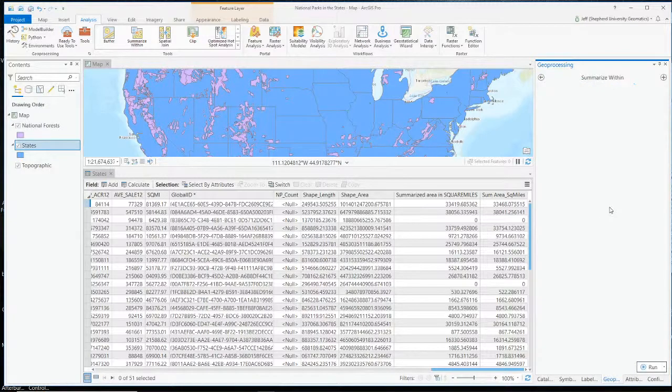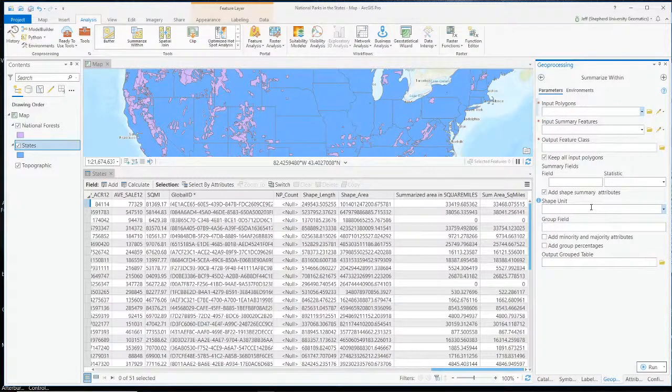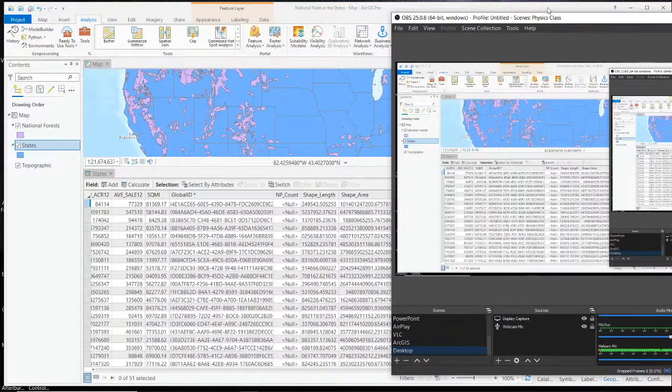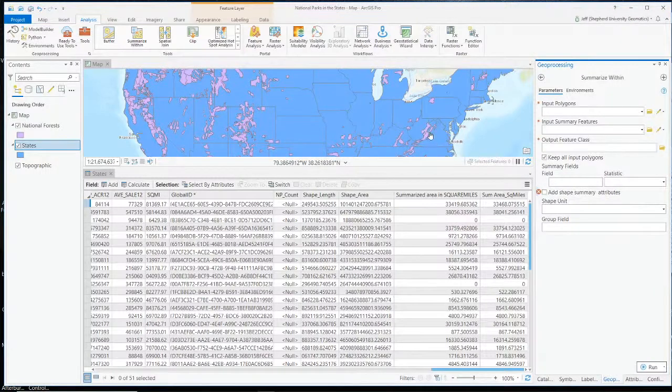There was an option, a little box you could open or check down here: add shape summary attribute. What that does is it calculates on the fly the area of the geometries associated with each national park. So it's not relying on data that's already in its attribute table. It's calculating the area of each national park as it goes, and it uses those areas as a basis for this calculation.